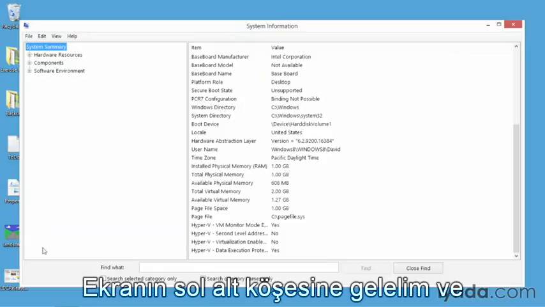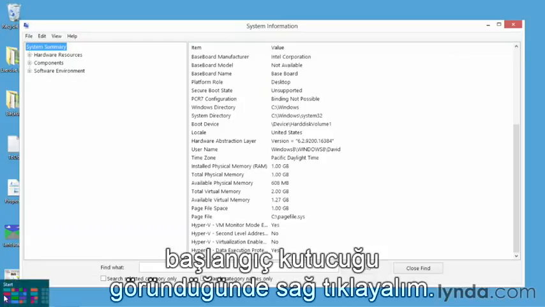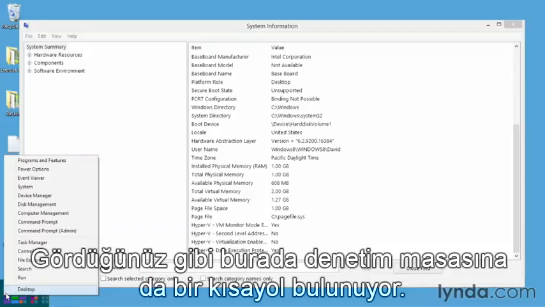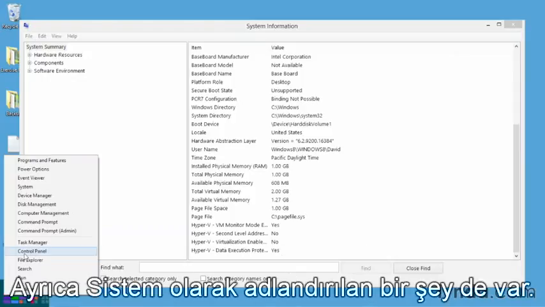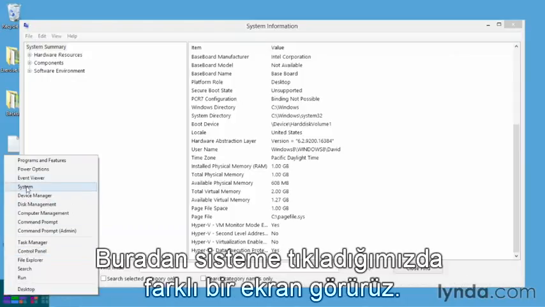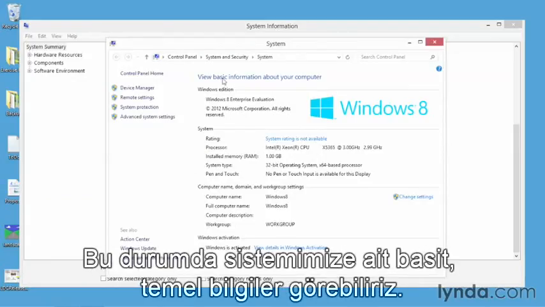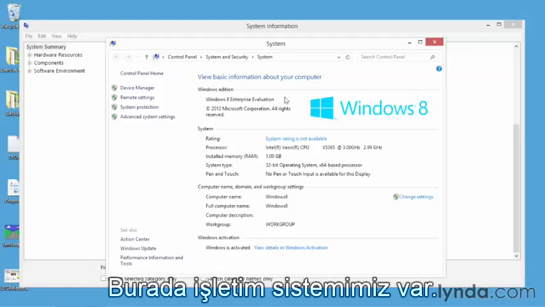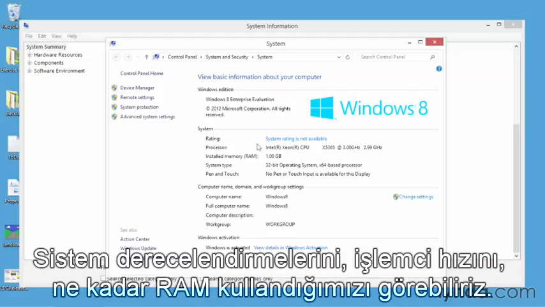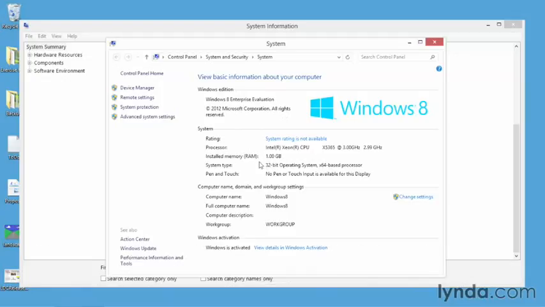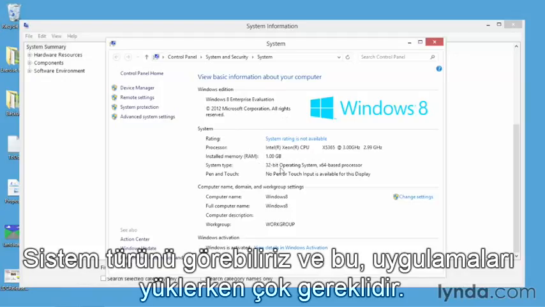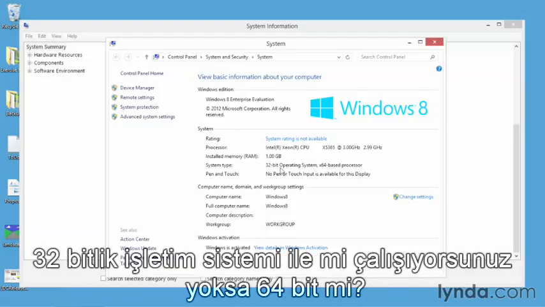Now we can get basic information as well. Let's just go down to the bottom left-hand corner now, and when the Start tile appears, we'll right-click. And from here, you'll notice on this shortcut, again, we have quick access to the Control Panel. But there's also something called System. And when we click System here, we see a different window. In this case, what we're going to see is basic information about our computer, including our operating system. You can see system ratings and processor. There's our installed memory, so you have an idea of how much memory you're working with. The system type, and this is often important when installing software. Are you working with a 32 or a 64-bit operating system?